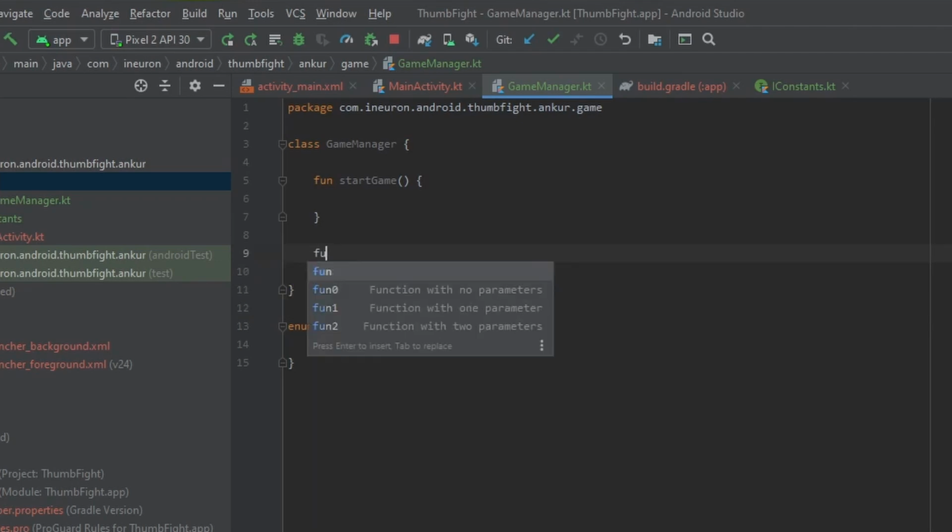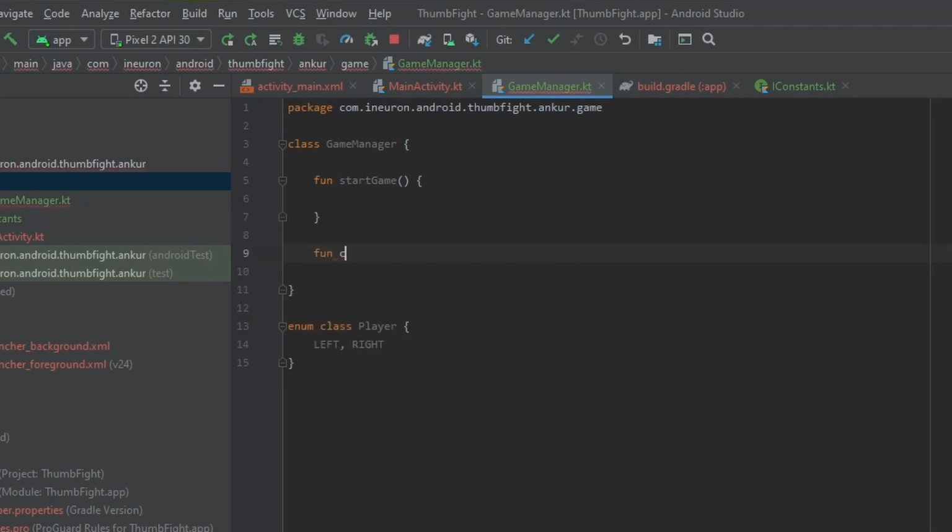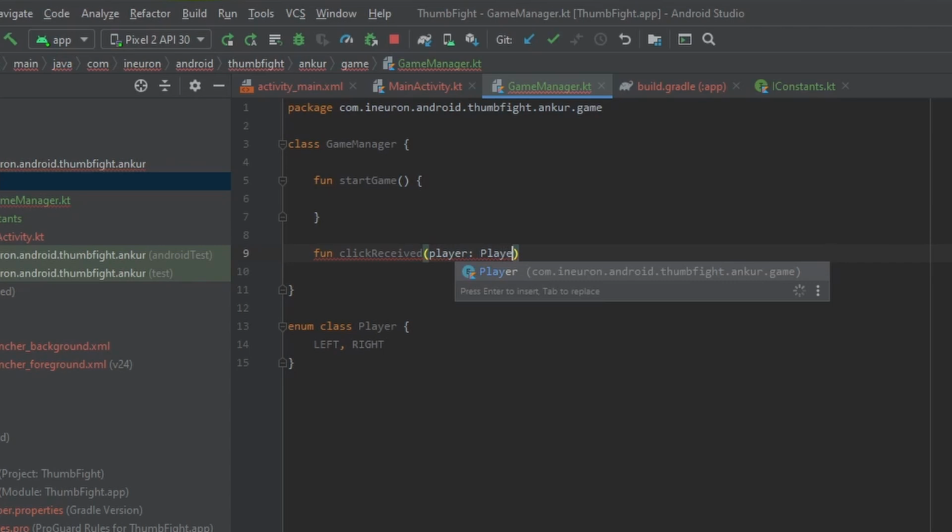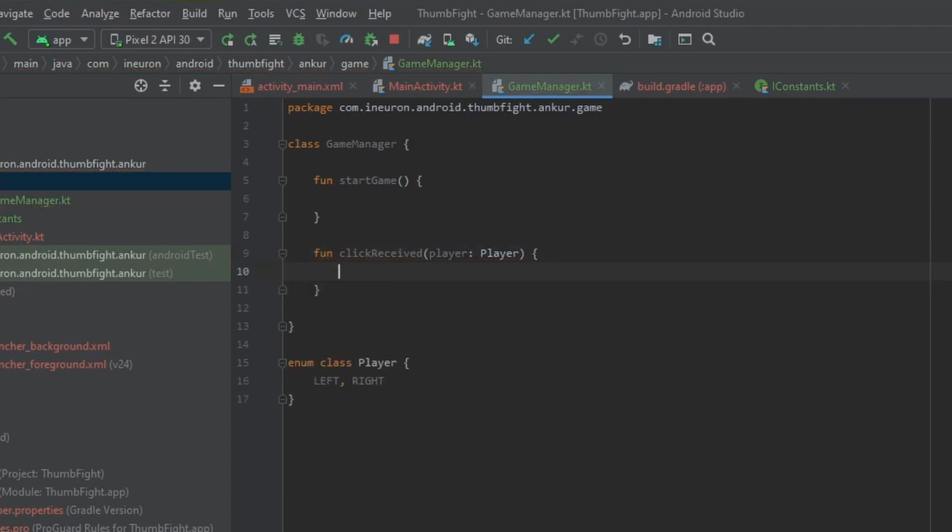So now we can rewrite our method. Click received with the variable player. So the UI will call this method when the user clicks left thumb or the right thumb with the correct player. Now apart from this, as we talked about, we also need a method which will handle the events coming from the timer. So we will write a method called process event with time left, which will be an int value.